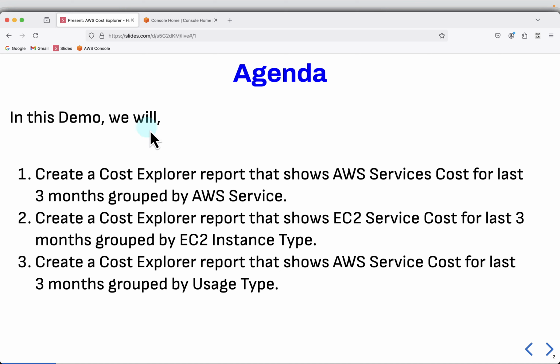So in this demo, we will create a Cost Explorer report that shows AWS service cost for last 3 months grouped by AWS service. Then we will create a Cost Explorer report that shows EC2 service cost for last 3 months grouped by EC2 instance type. And finally, create a Cost Explorer report that shows AWS service cost for last 3 months grouped by usage type.